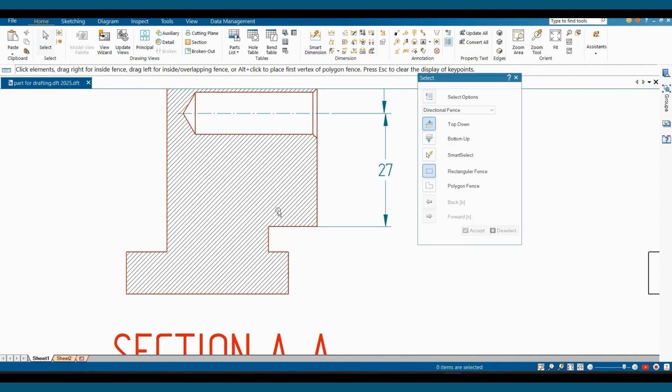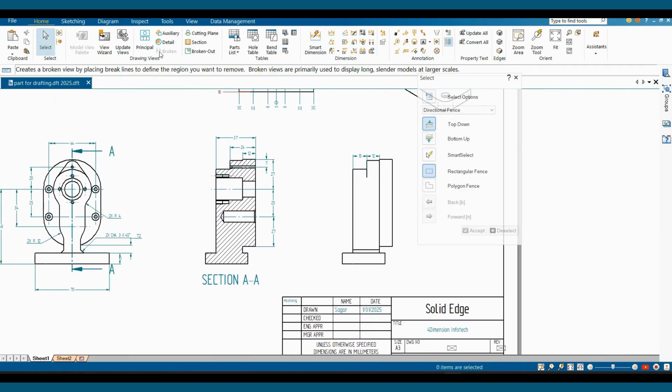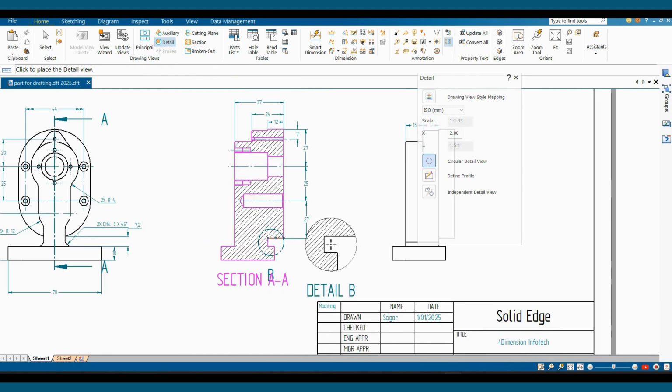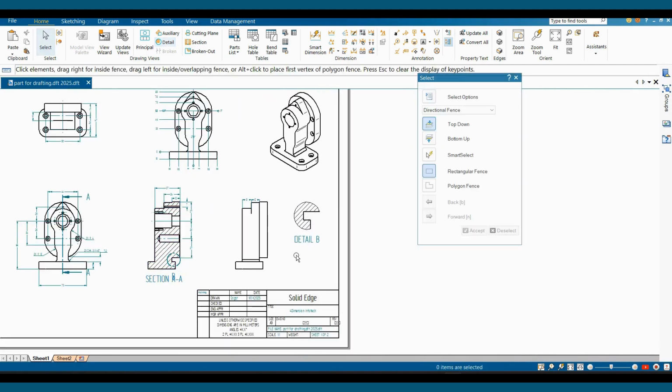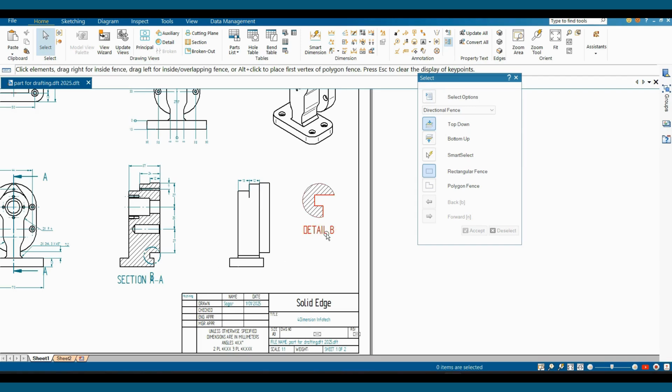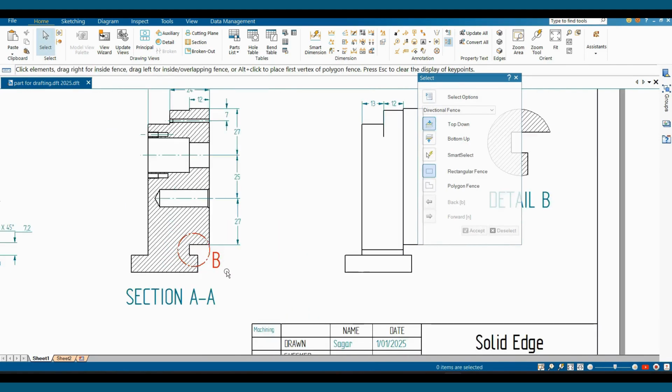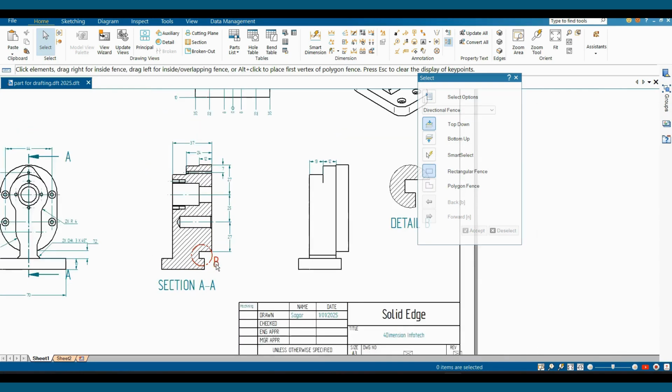And now for this groove, we are going to take a detail view here. So I'll select the detail view and make one reference circle. We'll place it somewhere here. The reference text is added as B. So I'm going to properly place this B near the detail view. This text is added for understanding the reference of the detail view.